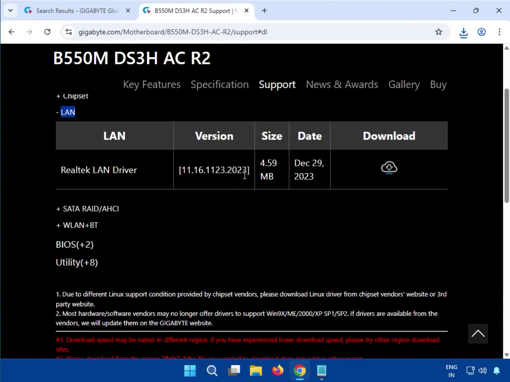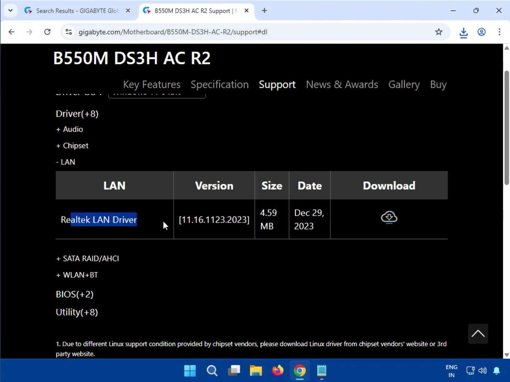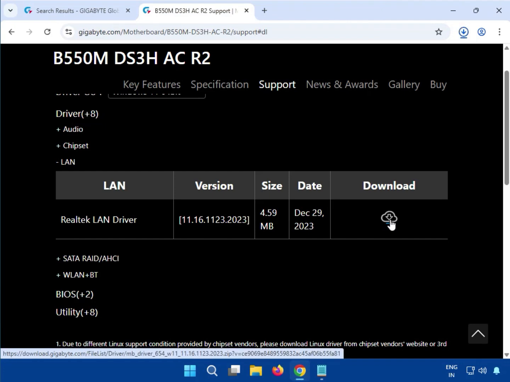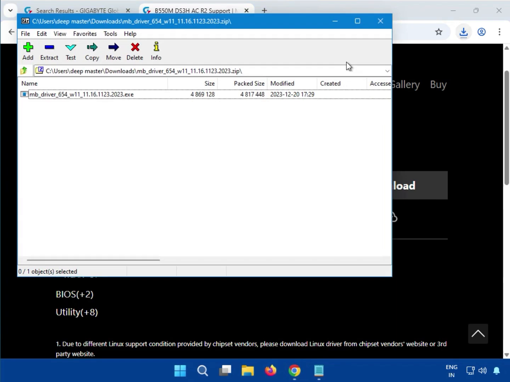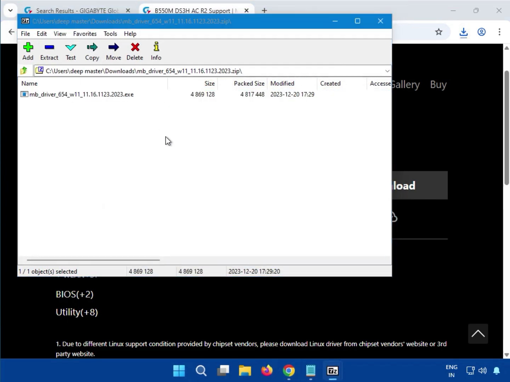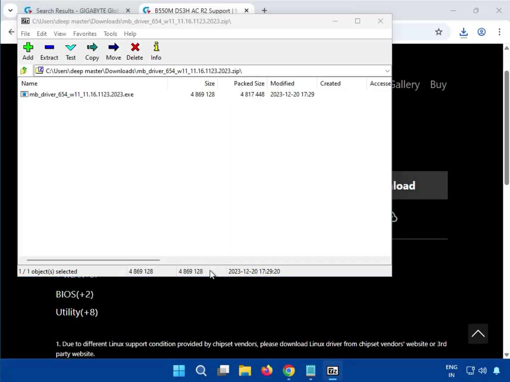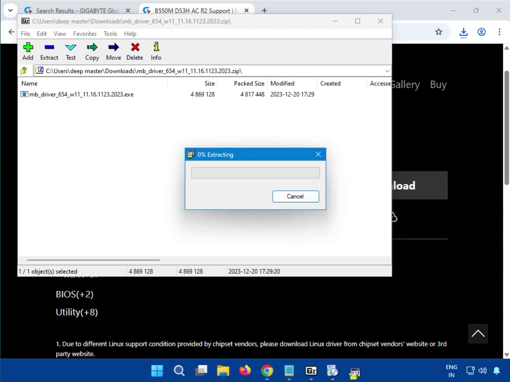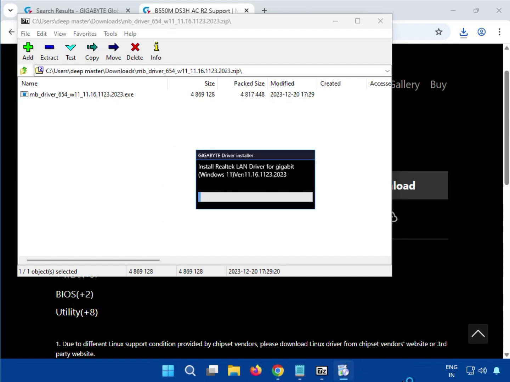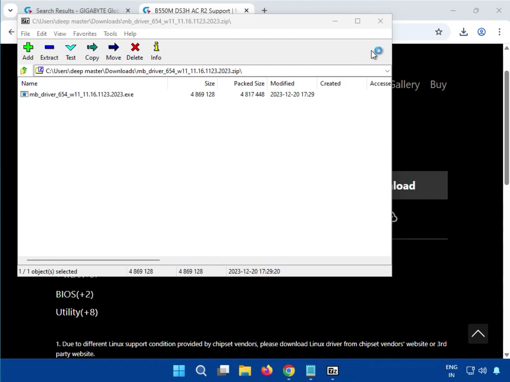LAN driver. So you can see this is the LAN driver. And just click to download. And just single click to open and double click on the exe file. Now click yes. Now this is the LAN driver, it is installing. So when it closes, it means it is installed.